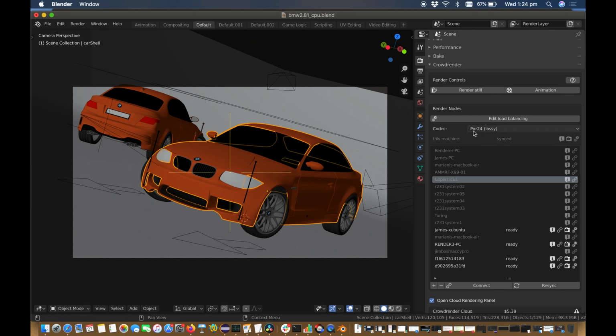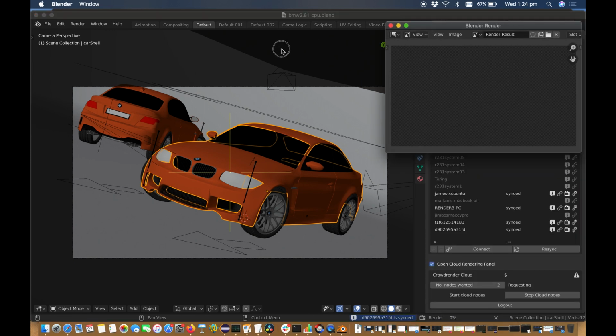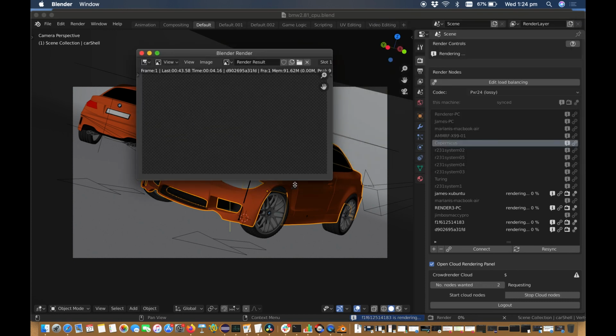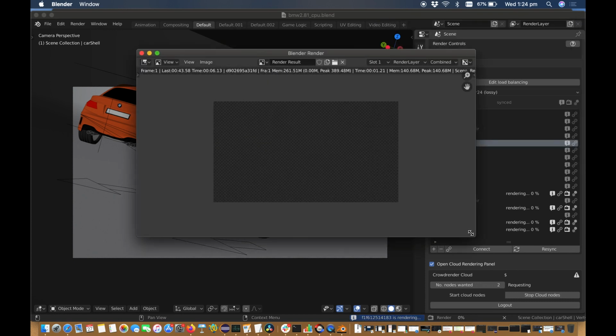Okay, so I've chosen PXR24, which is Pixar 24 Lossy. This is the smallest format by far, so let's give that a go. Remember, we had to beat, I think, 43 seconds. So we'll see if we can beat 43 seconds of render time this time.